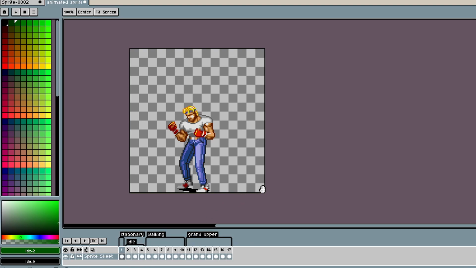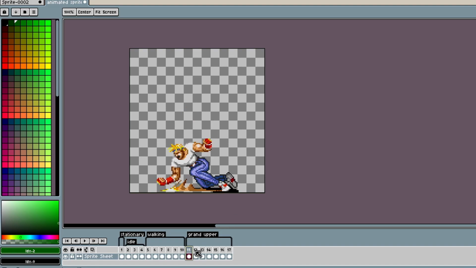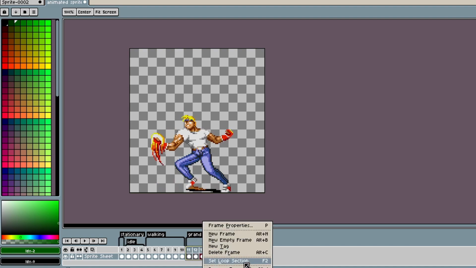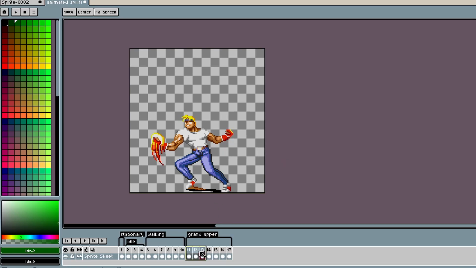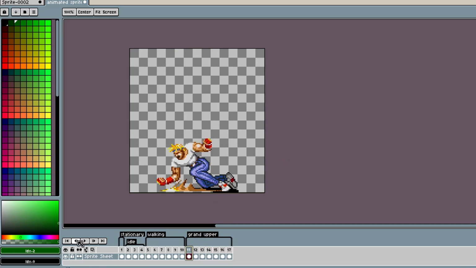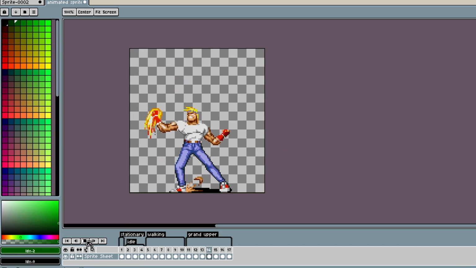As well as just doing one frame at a time, of course we can select multiple frames at the same time and alter their properties together, so you don't have to do it one by one. So again, I just chose the grand upper for demonstration purposes. Let's change this to 200 and let's see how it looks. It looks a bit strange now, but I hope you now understand how to change the frame speed.